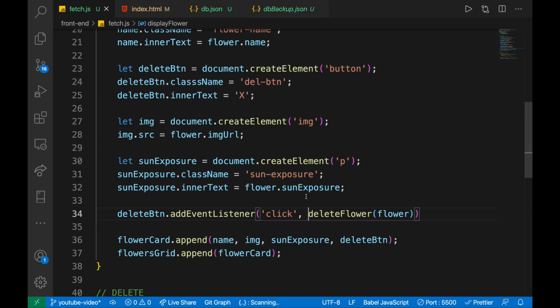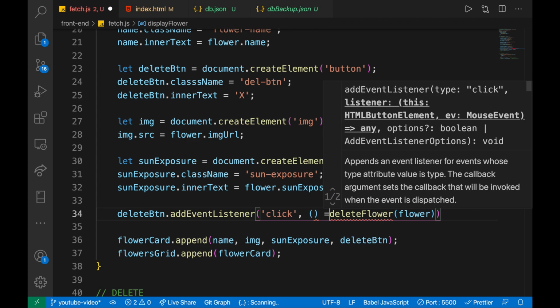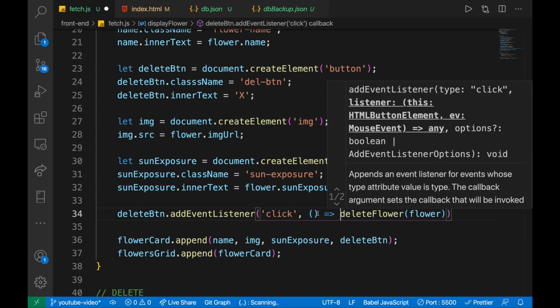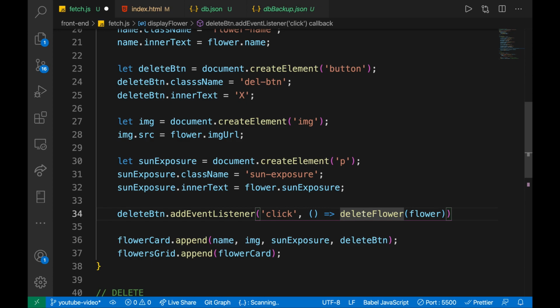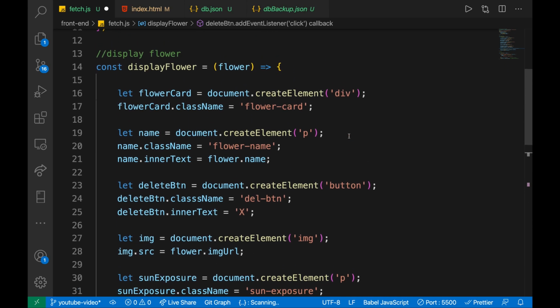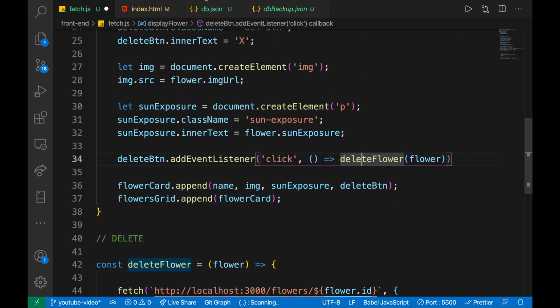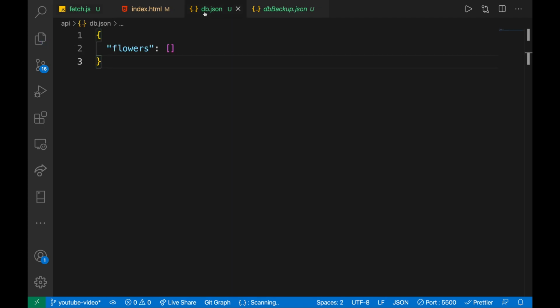And there is one more very important thing I want to point out before we save any of our work or try to run this, is that we need to make this an arrow function because we've defined it as an arrow function. Basically what this is doing is if we did not make this an arrow function, this delete flower method would run every time that this card is created. And you can see I've done that already and my flowers array is empty.